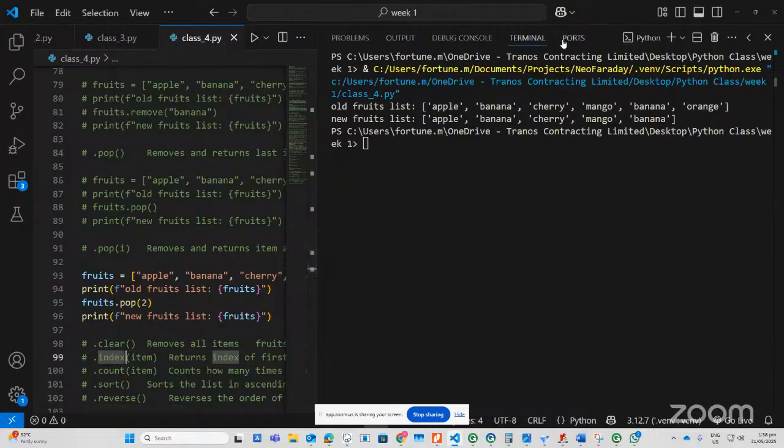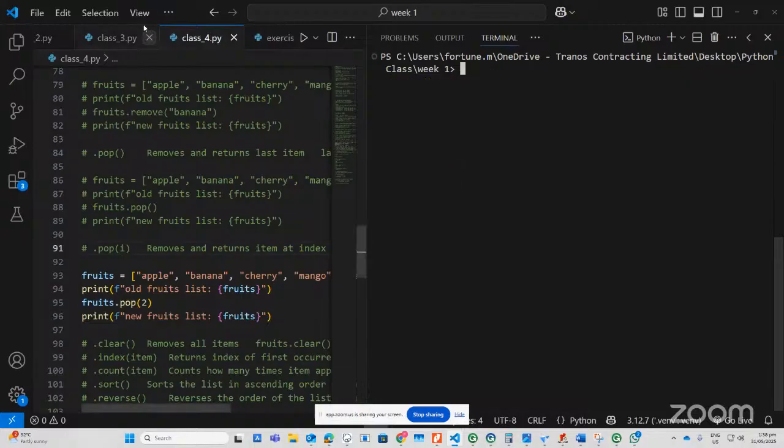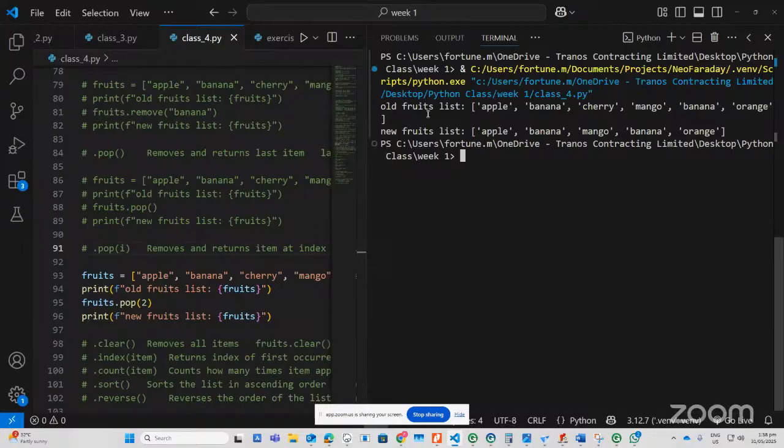So you can use pop too. If you don't specify, it takes the end value. But if you say fruits dot pop one, it will remove index one, which is cherry. If I run this, you see cherry is gone from this list now, because it's at that index.